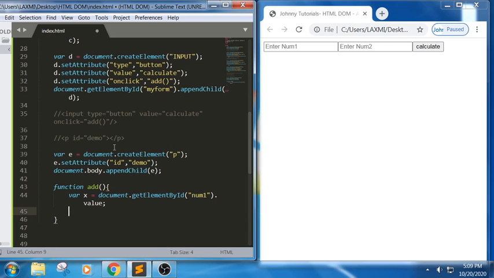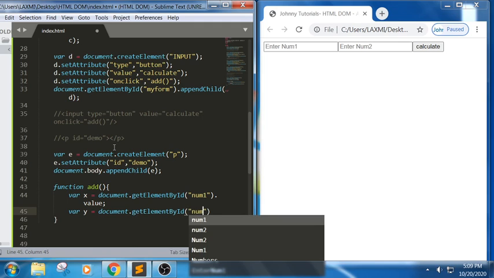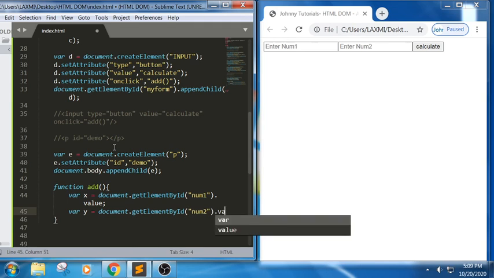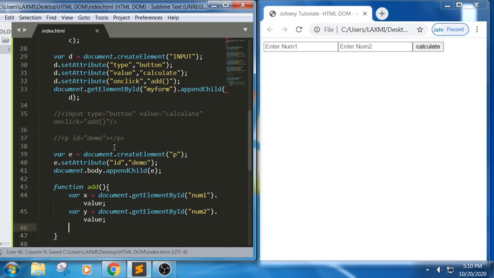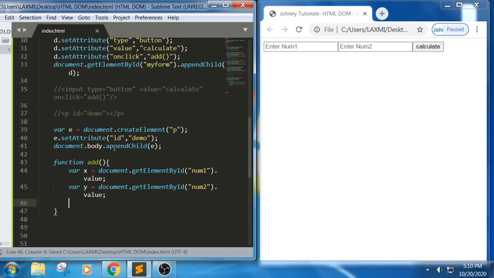Very good. Now if I want to get the next value, variable y equals document.getElementById. What is the next input field we have here? Value 2, .value. We have got two input fields. The first one will be stored in x, and the next one will be stored in y. Now, variable z equals x plus y. I'm just trying to write x plus y as of now. Let us see how it goes.